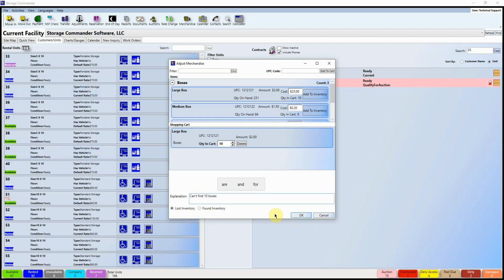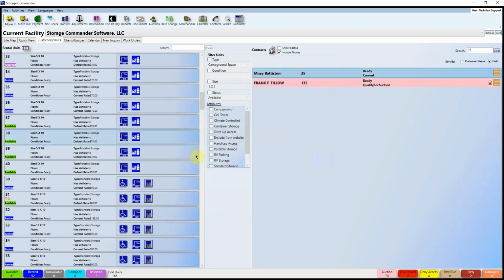And then maybe, a month down the road when you're doing an inventory audit, you find that inventory. So you come back in here and you say found inventory. So now you just equaled yourself out. So this is the way you would adjust your inventory. Super quick, super easy. And I would press OK, and now it's adjusted that inventory.